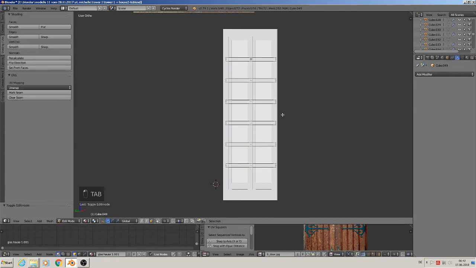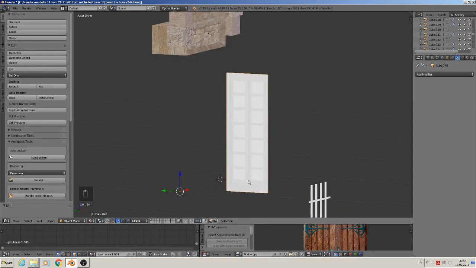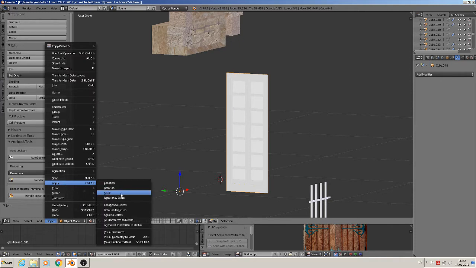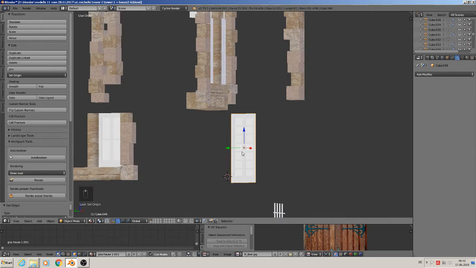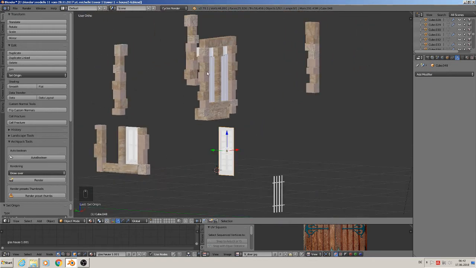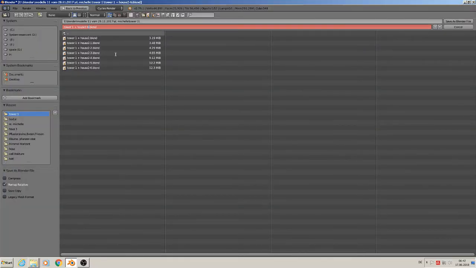So we apply that and join them together as one. Then we object, apply the rotation scale and set the origin to geometry. Now we have that window. We only have to plug that into something like that. File, save as, new version number. We take the 7. Okay, save.